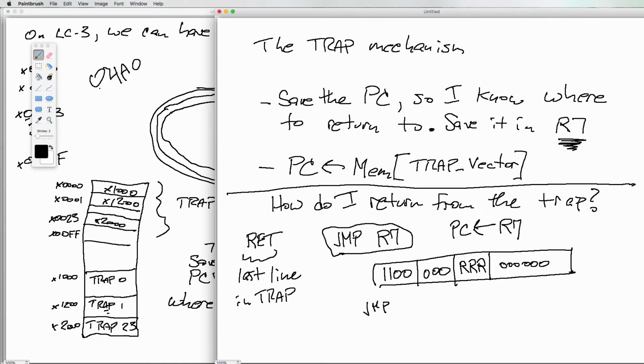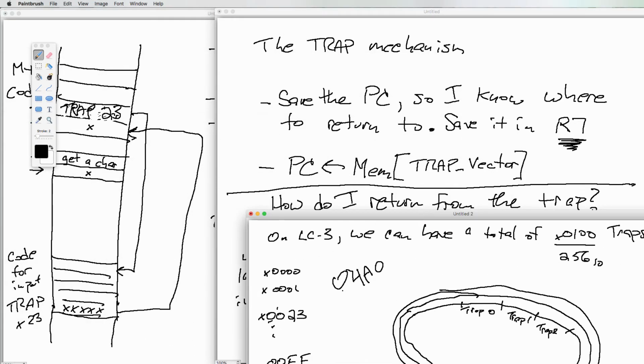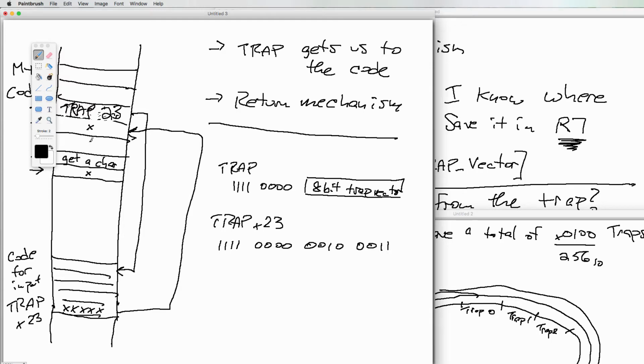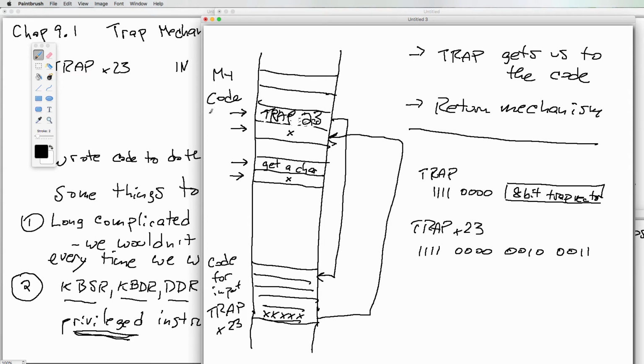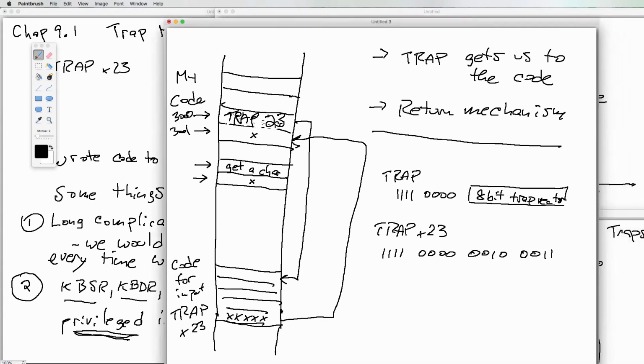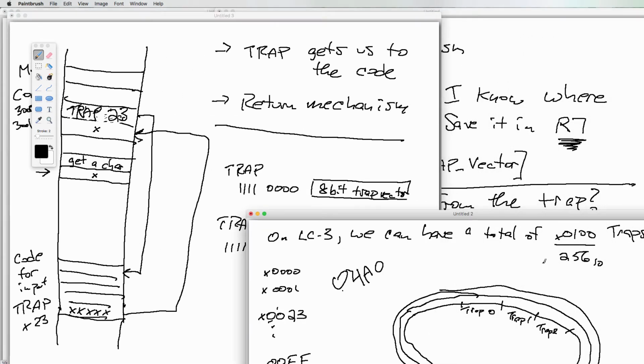When I execute trap 23 over here, if this is at, say, 3000, and this is 3001, then when I invoke the trap 23 here, 3001 got stored in R7. When I hit the return statement here, that takes R7 and puts it back into the PC. It's going to make it come back over there. So that is the complete mechanism over there.